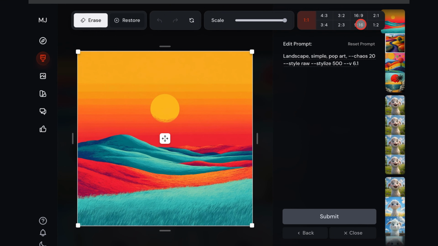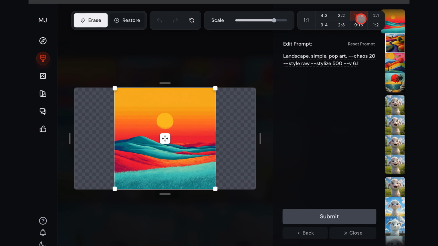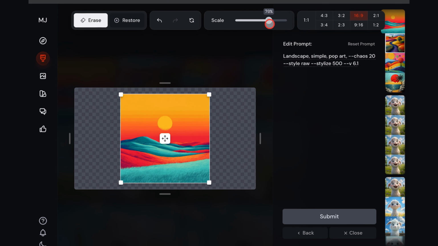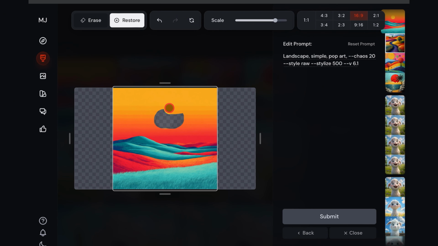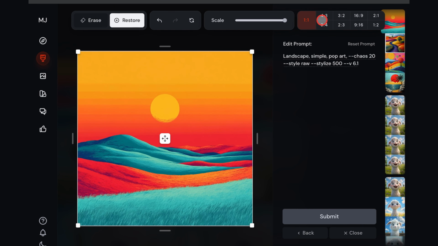You'll see these options at the very top where you can change the image dimensions and resize your image. You can reduce the size or scale it up. You can also erase parts of the image if you don't want them, or you can restore it. You can use the arrow buttons to undo and redo your actions. Then there's the refresh button that takes you back to the original image.